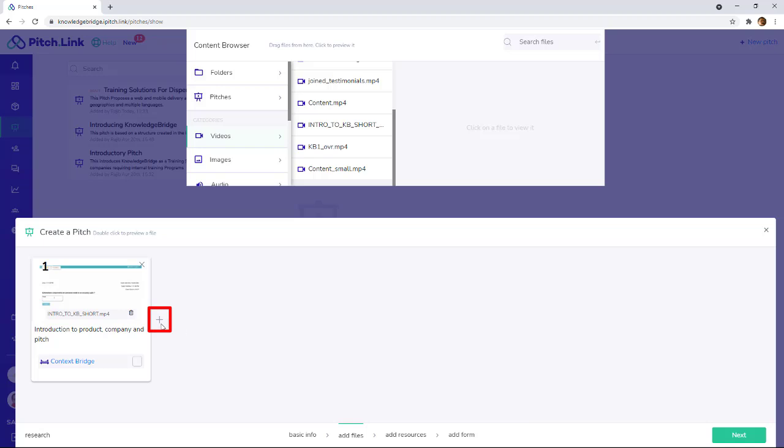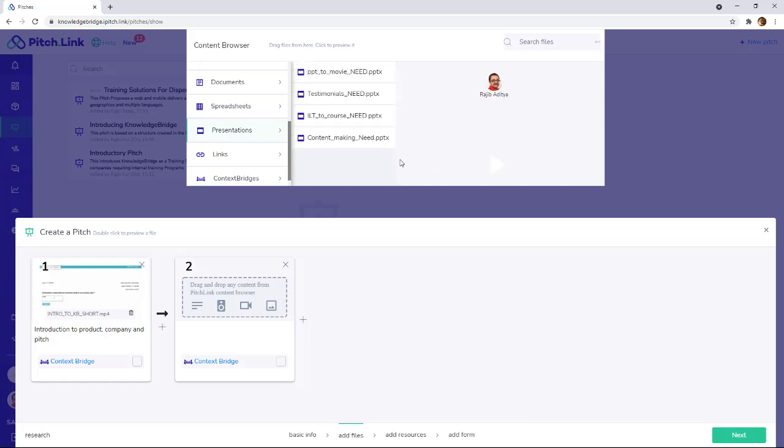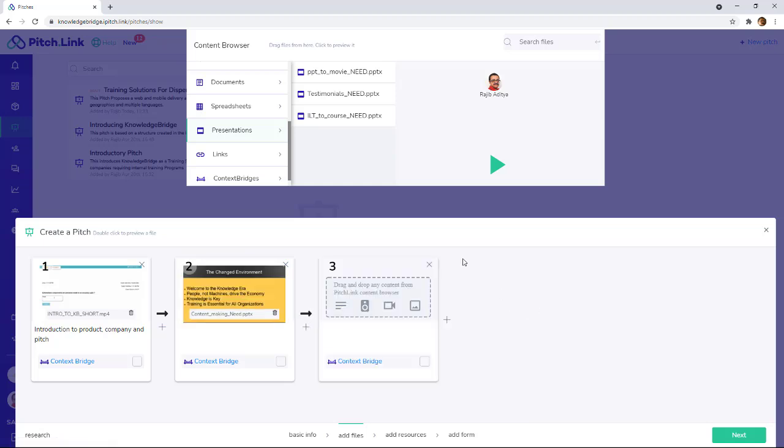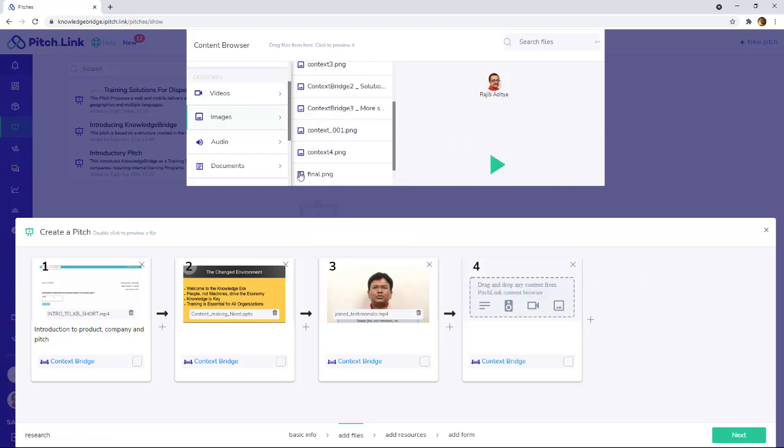Click the plus button to add another container. Drag the second element into this container. Continue the process by adding more containers and filling them with elements of the pitch.